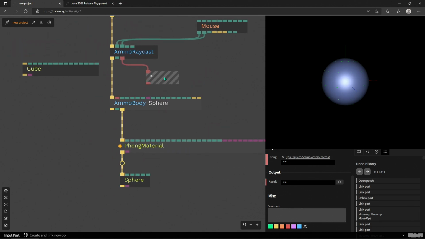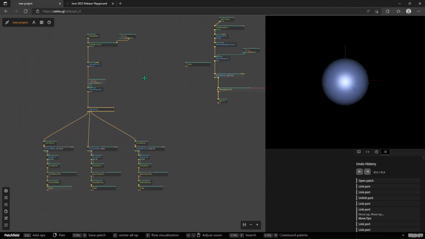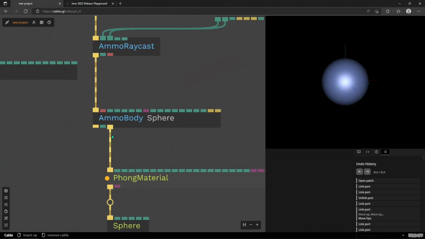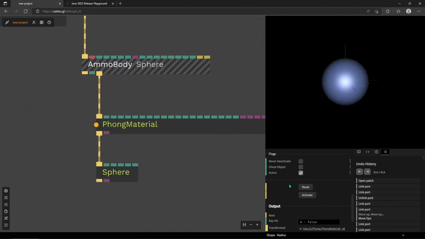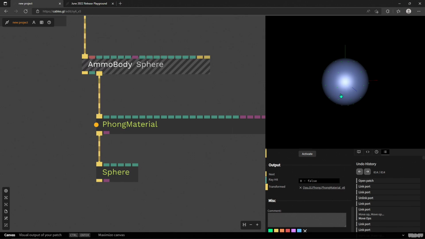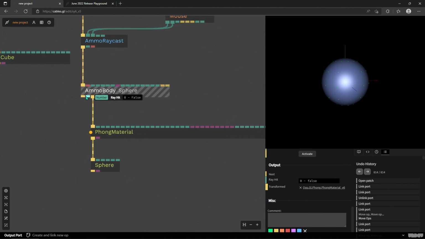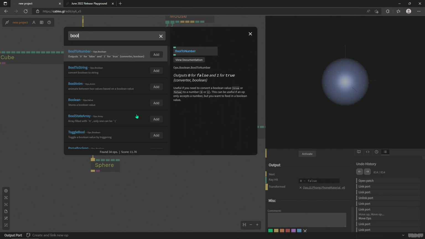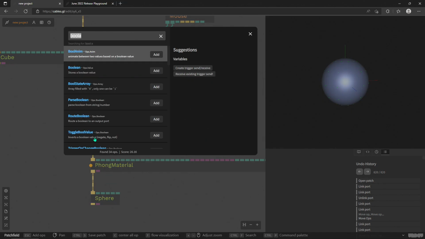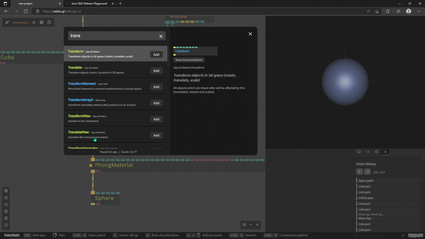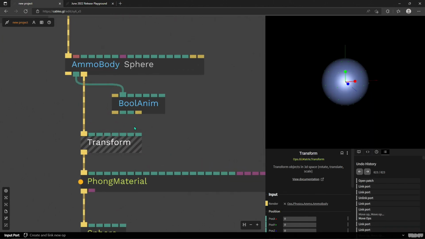But for quite simple things like doing a menu, we can simply do a check inside the AmmoBody operator. It has an output of, was it hit by a ray? True. That's exactly what we need, right? So I'll put down maybe a Boolean animation, bool anim, and then I'll do the scaling again because I want to show you why it's sometimes nice to not scale your geometry hitbox.